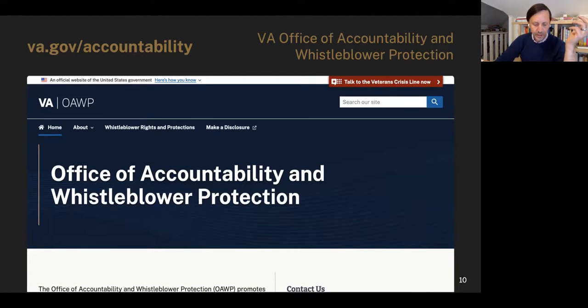Slide 10. And finally, va.gov/accountability, the VA Office of Accountability and Whistleblower Protection. This page shows a sort of crisp, minimal, and professional field of blue below a VA header. The page reads Office of Accountability and Whistleblower Protection. Straight shooter.